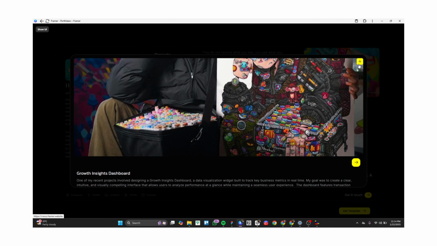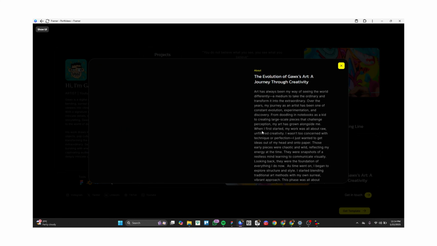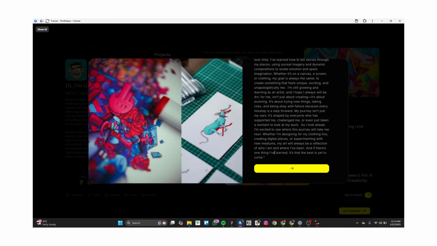And there you have it. That's how simple it is for you to edit the portfolio template using Framer's CMS.